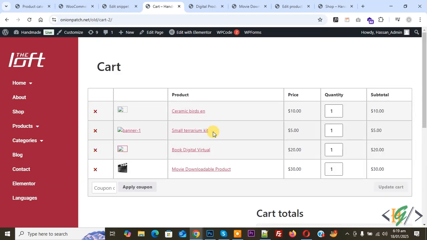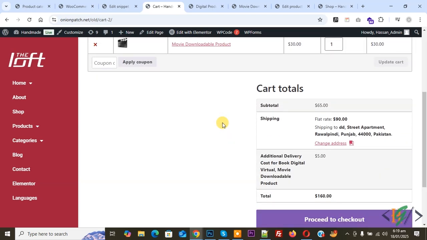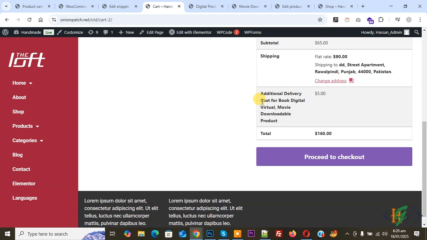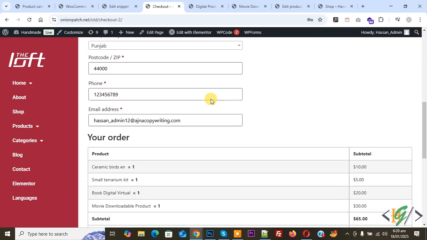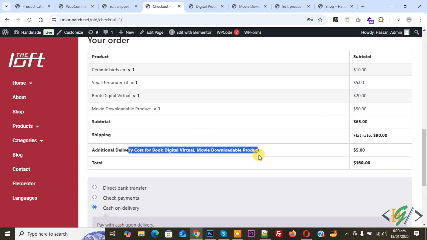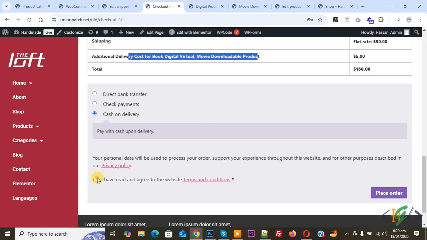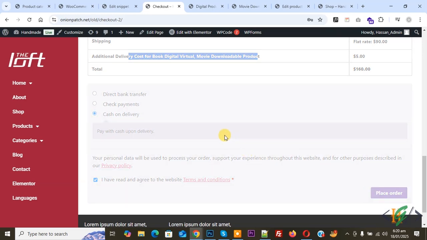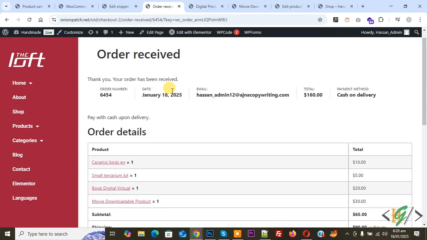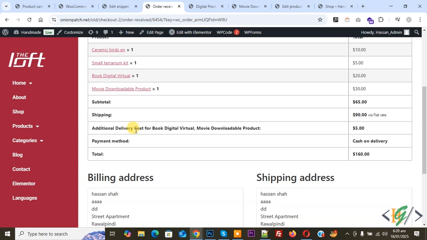Now the product is added. Go to the cart page and refresh the page. So we added two products from the same category, and you see the additional delivery cost for Book Digital Virtual and Movie Downloadable Product. Now it shows both product names here, and then you see the price. So we are going to place the order, so click on Proceed to Checkout. We are on the checkout page, and you see the same, and then we click to place the order. Now you see the order is placed, and you see the additional delivery cost for two products.